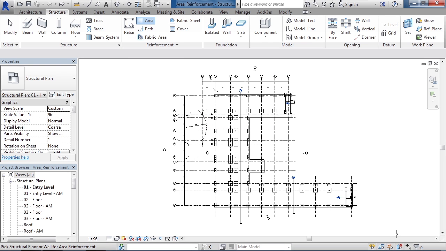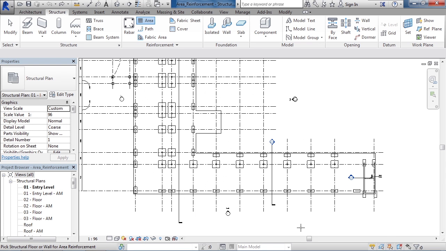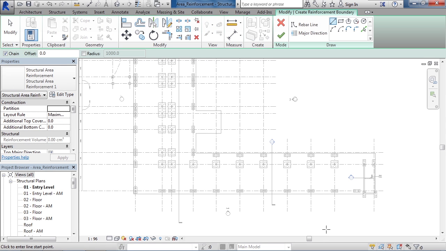Revit will then ask you to select a floor or wall for this area placement of rebar. Go ahead and zoom in, and we're going to place this in the lower wing of this building. But I'm going to mouse over the floor and select the floor. That tells Revit that the rebar we're adding now in an area is going to be bound or hosted in this floor. Now the ribbon changes, and on the very right of the ribbon, we have our draw area.